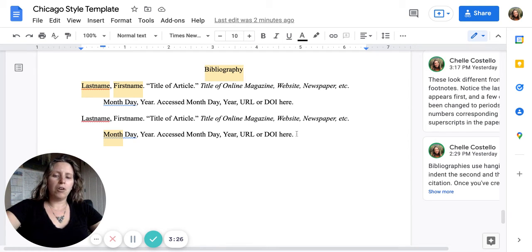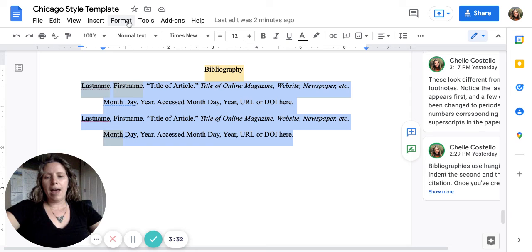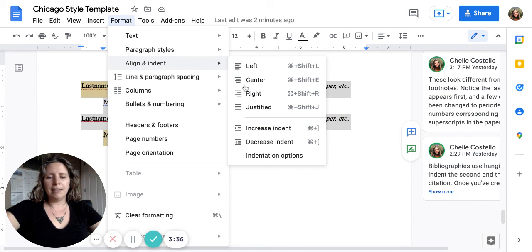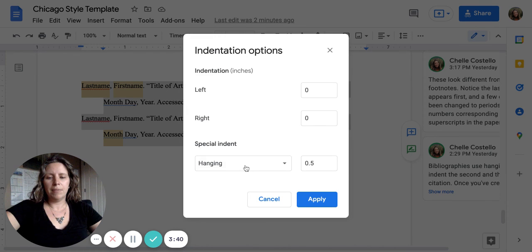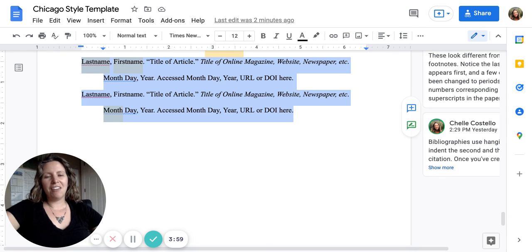In Google Docs, I create a hanging indent by selecting all of my sources that I need to create a hanging indent for, and then I will click Format, Align and Indent, Indentation Options. Under Special Indent, I will select Hanging and 0.5 and then Apply. That's it, so check out our other guides at the Ames Owl for Chicago style.